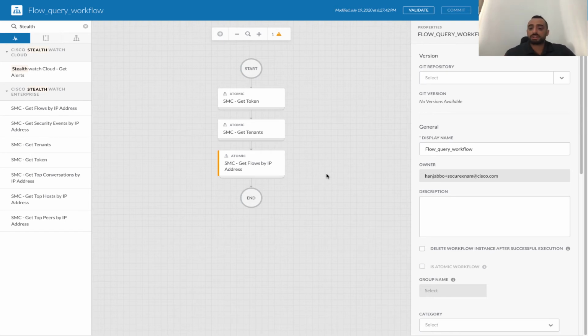You can create your own. It's quite easy. It's part of any type of workflow. You need those as a base for any query you're doing with Stealthwatch.